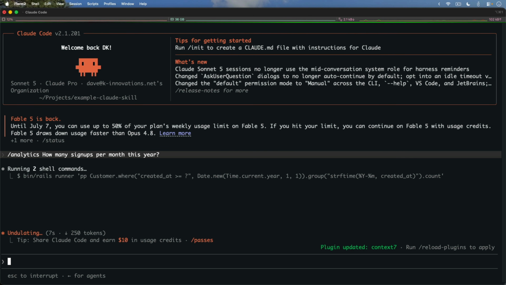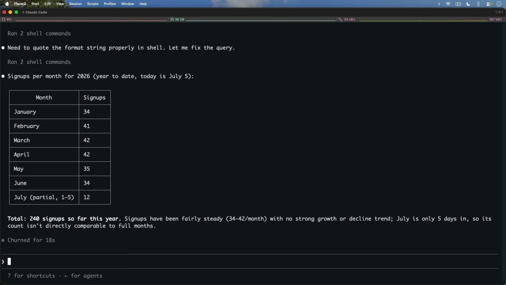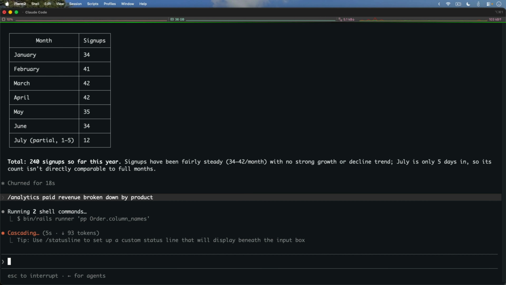So you can see it's already running a few shell commands, and then we get our result. And so that's really awesome because we didn't have to give it any context because all of that was already given in the past through the creation of our skill. And so that's what we're going to look at in this episode. And let's have a look at another example where we want to get the paid revenue broken down by the product. And so again, it's going to run some shell commands, which is invoking our Rails application.